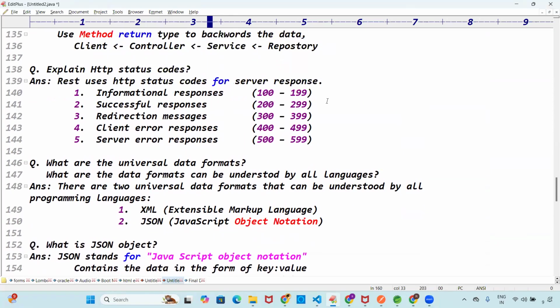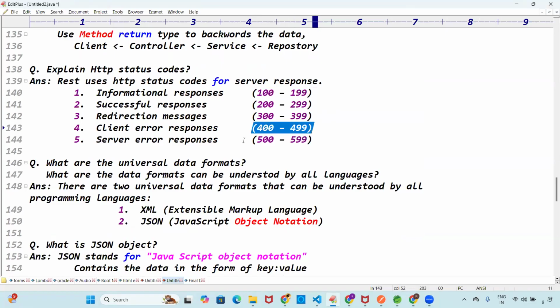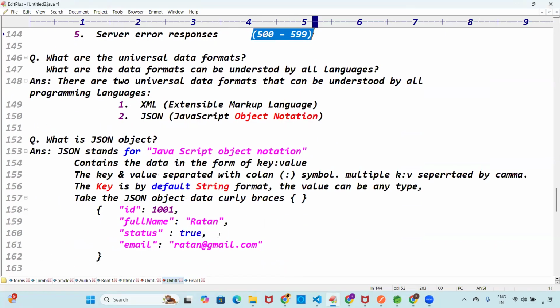You just don't say 100 to 199 like that. Say 100 series. The 100 series is informational, the 200 series is successful, then the 300 series, 400 series and 500 series separately.